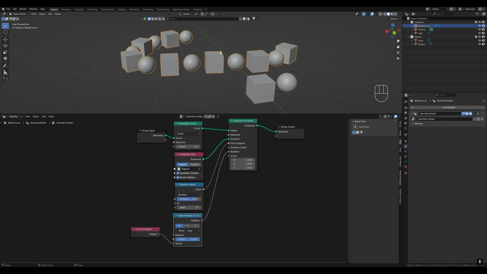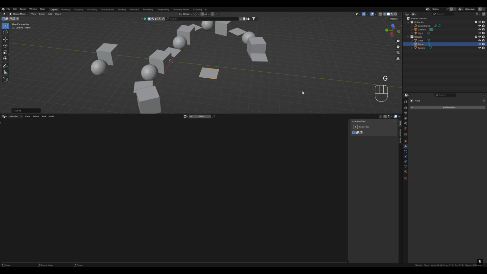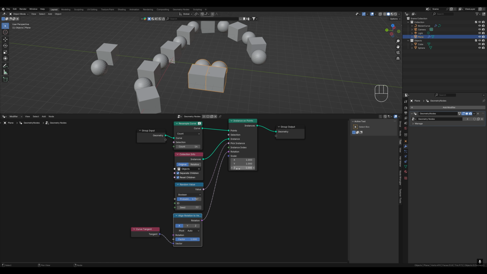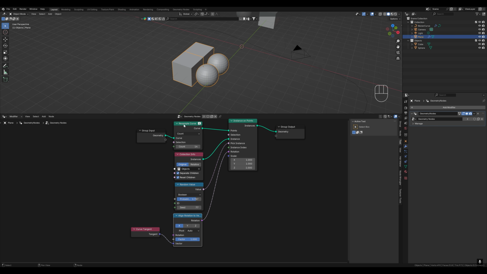There is also an option to place objects on the vertices of another mesh instead of along a curve. However, the plane must be in a different collection, of course. We then apply the geometry node setup to it and make a few changes. Let's deactivate the curve for clarity. The resample curve node is no longer needed, so I will deactivate it. Now the objects are placed on the vertices of this plane.